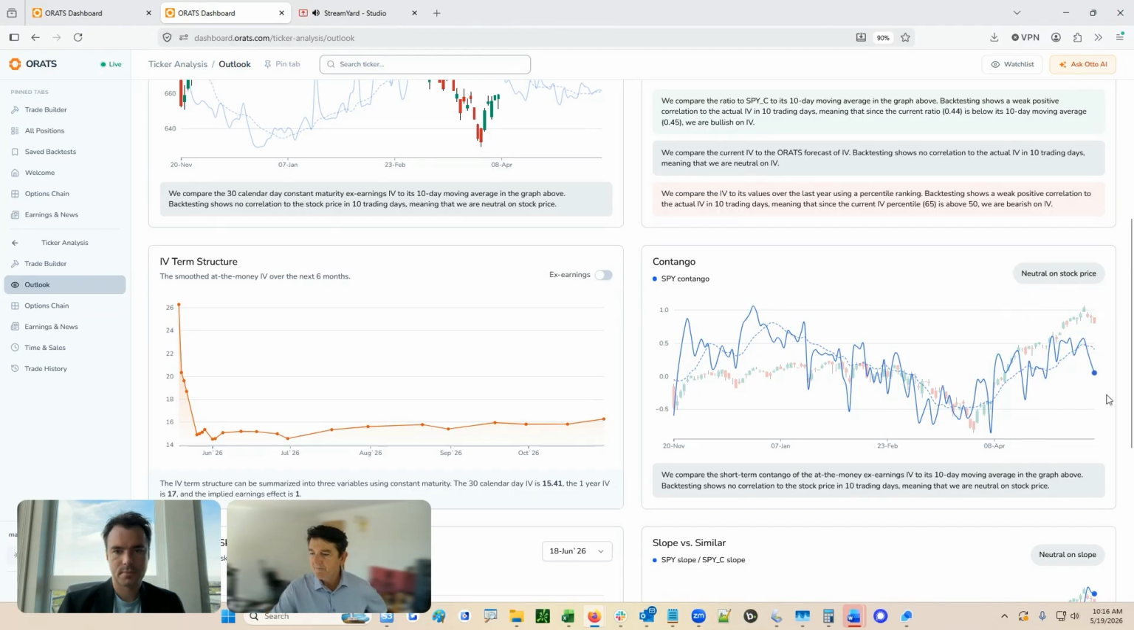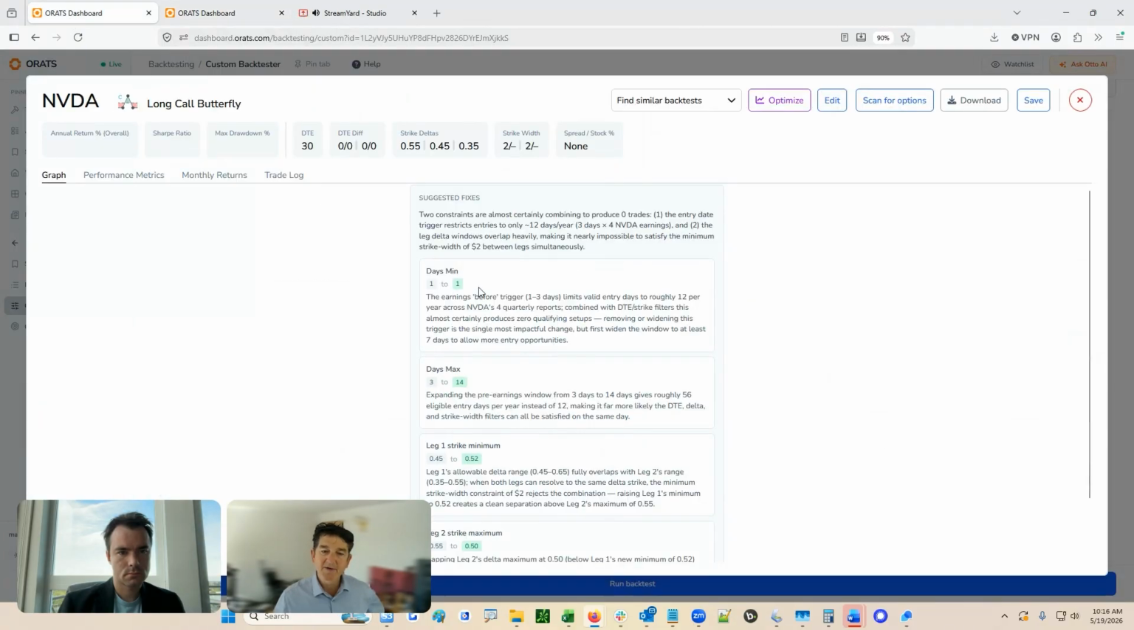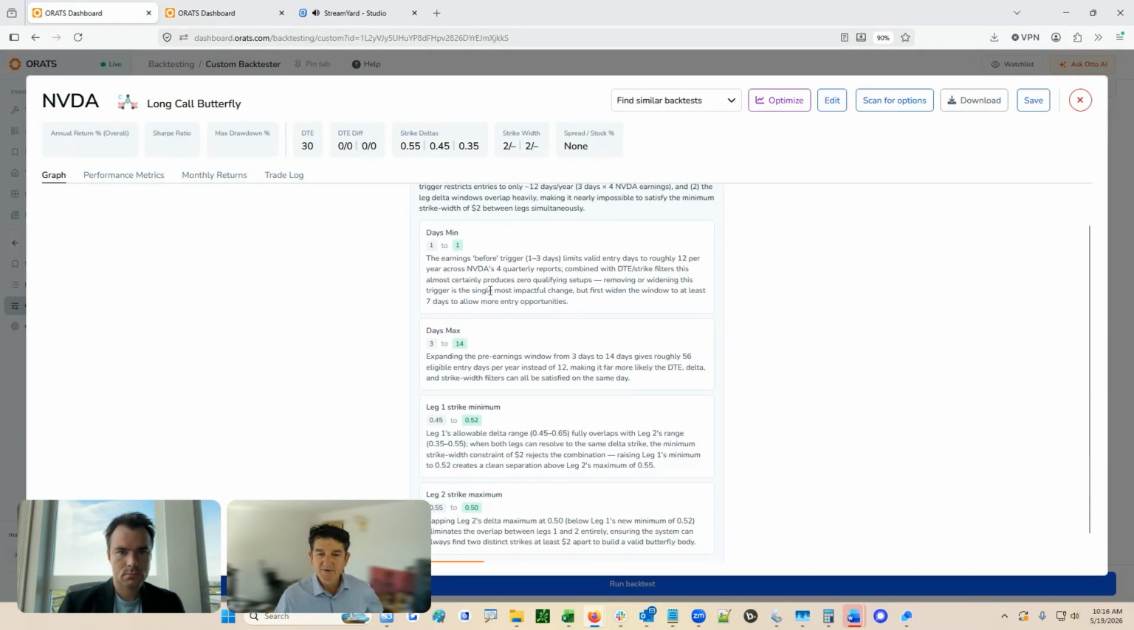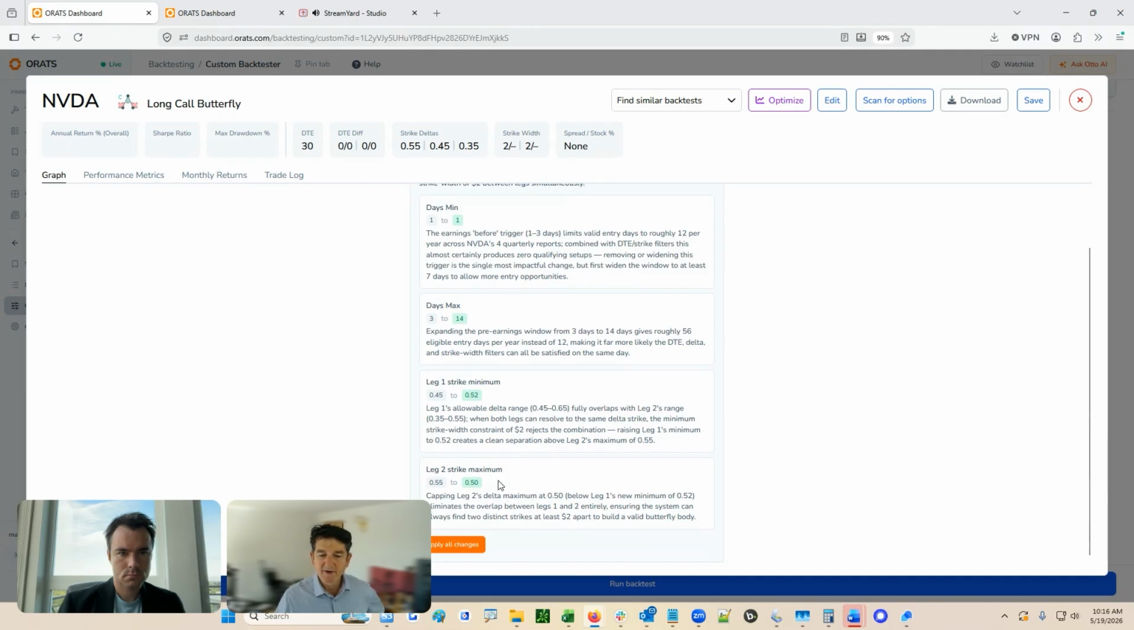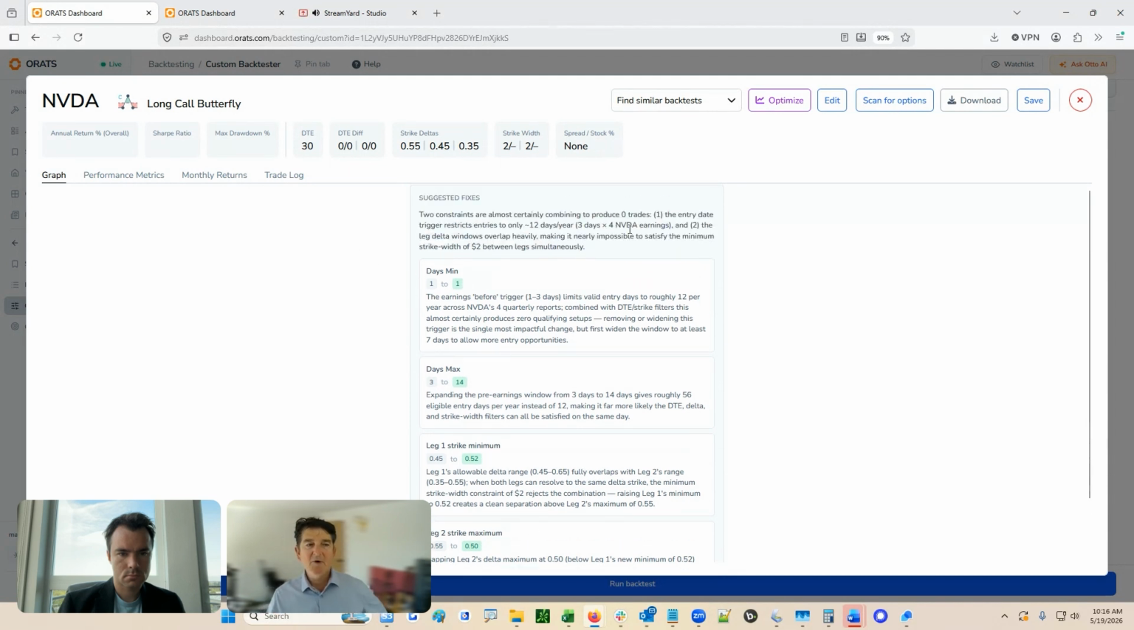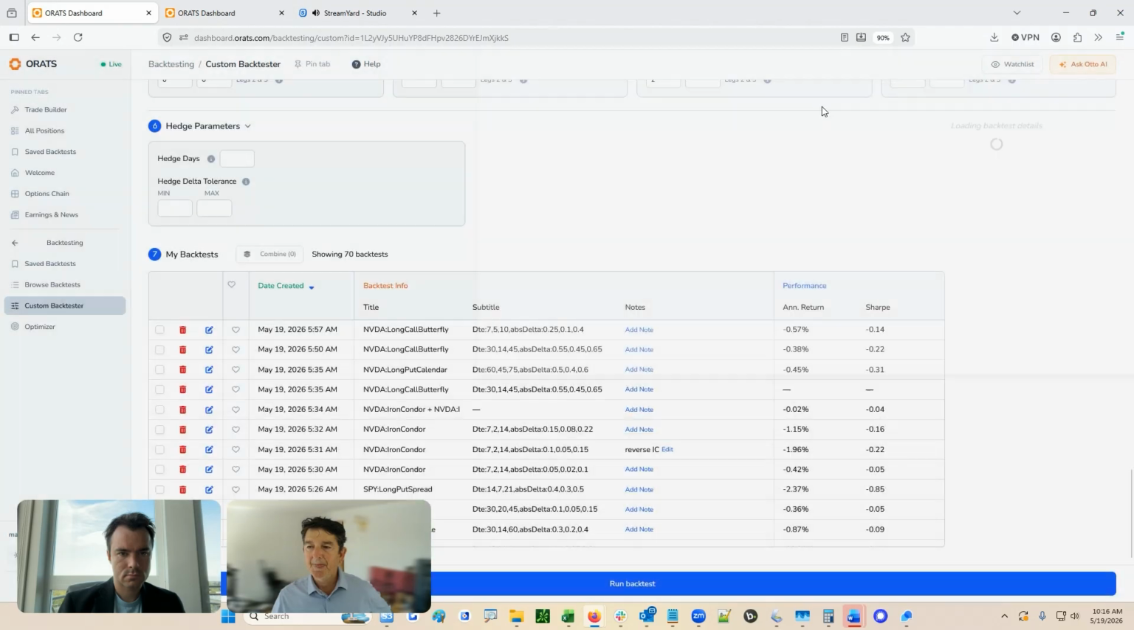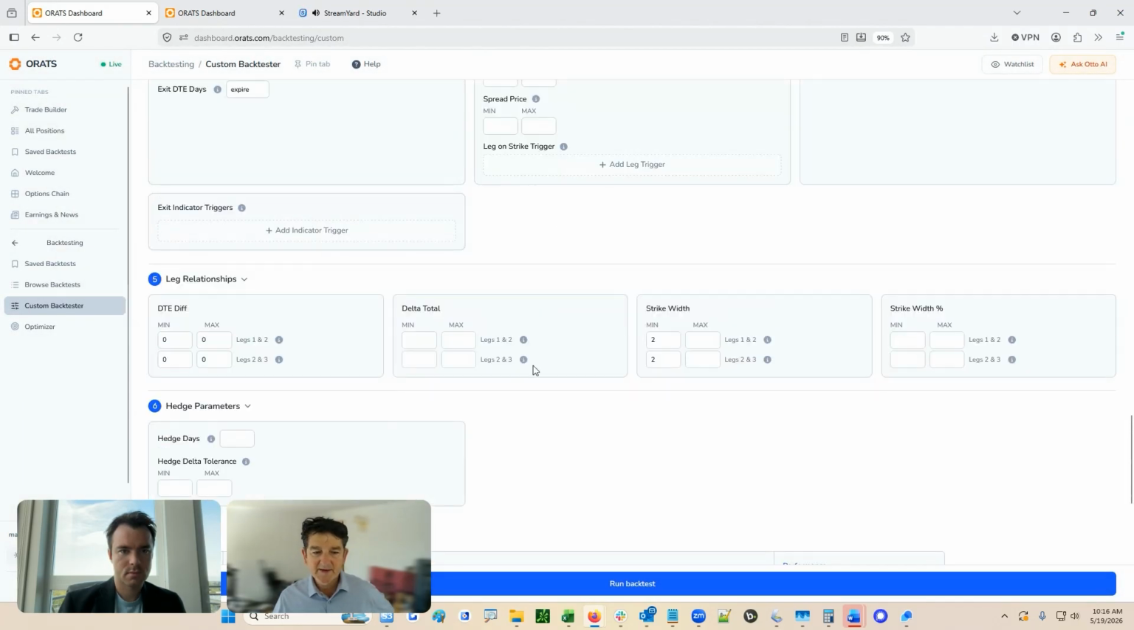Yeah. So let's go and, first of all, let's see what it says. Okay, this is pretty cool. Suggested fixes: intraday, days min, days max, leg 2 strike maximum. So they're saying it overlaps. I actually know this, I've looked at this. They didn't get this right.